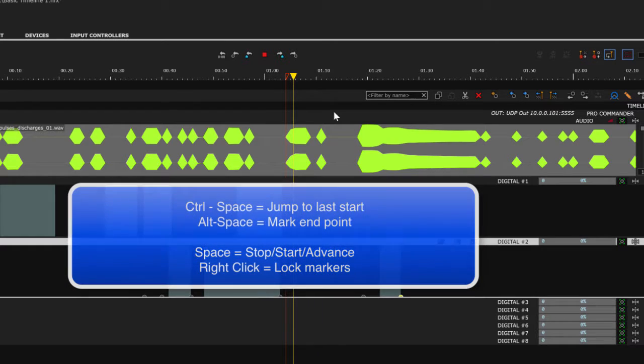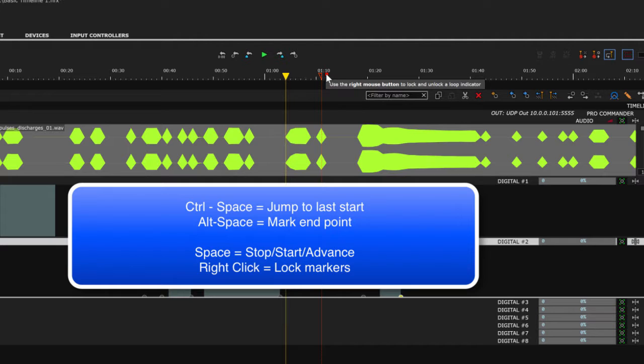If we want to set a range to work with for either programming or playback, we can hit Alt Space when we get to that new endpoint. Now, this particular setup will allow me to go in between these two markers by just using Control Space to return to the first marker. And of course, it will stop and repeat back to the first starting point after it hits that end marker.